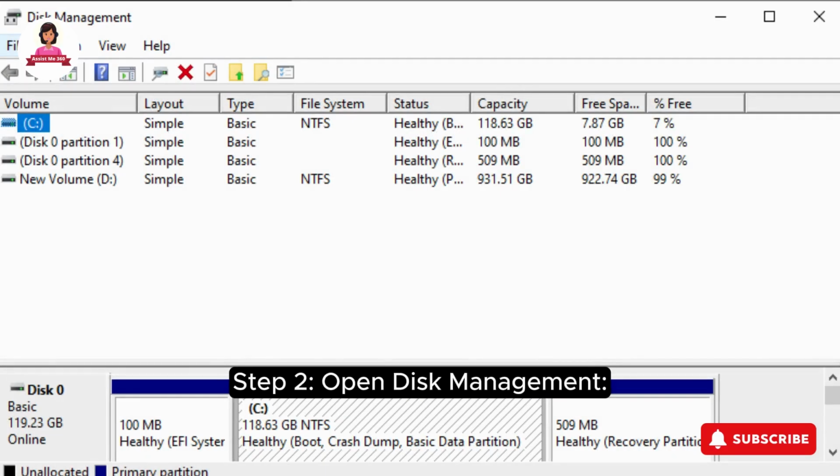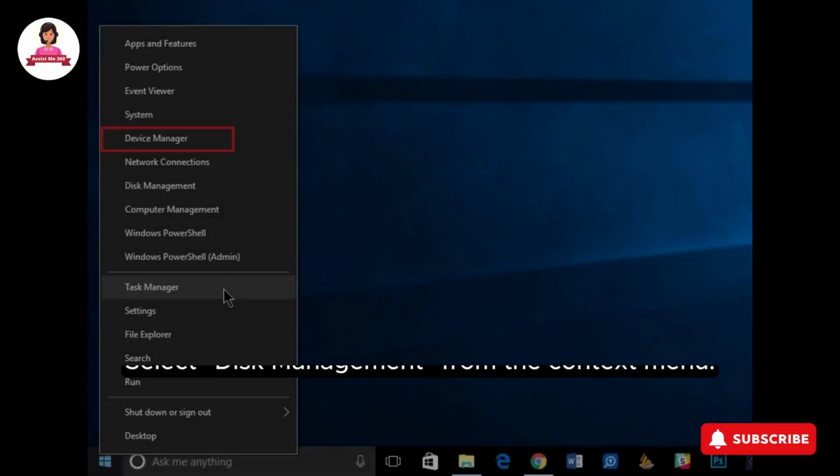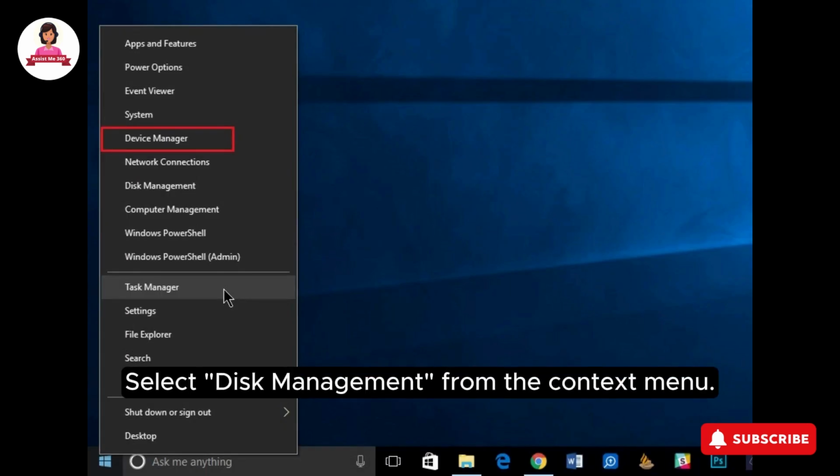Step 2. Open Disk Management. Right-click the Start button, the Windows icon in the taskbar. Select Disk Management from the context menu.